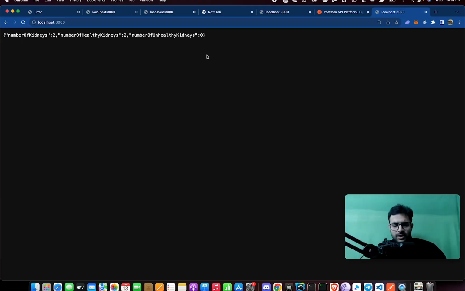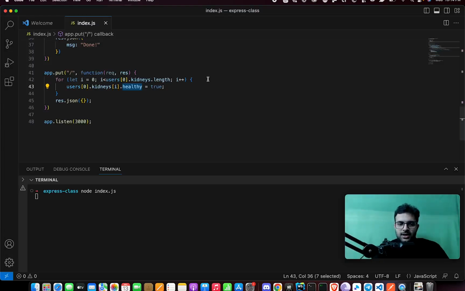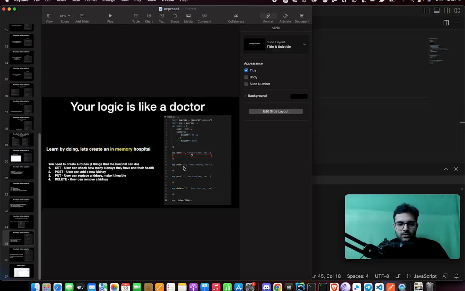Front end, whole different ball game. We will see how to do that. But to begin with, this is how you create the backend. Last endpoint that is left, which is what does this say? Delete. User can remove a kidney. Let's say the logic is we will remove all the unhealthy kidneys. Usually when people go for kidney surgeries, they want to remove their unhealthy kidneys, right? They can still live with one.